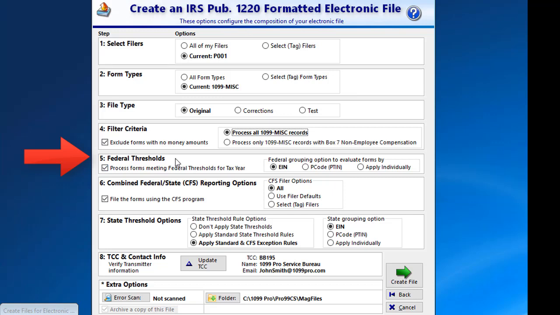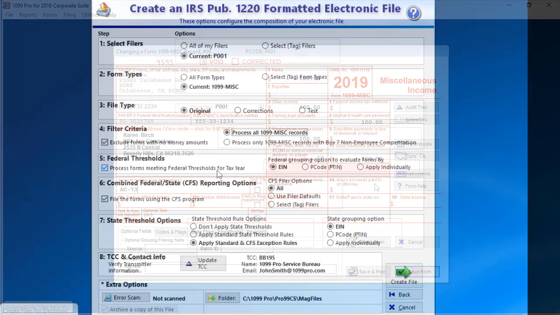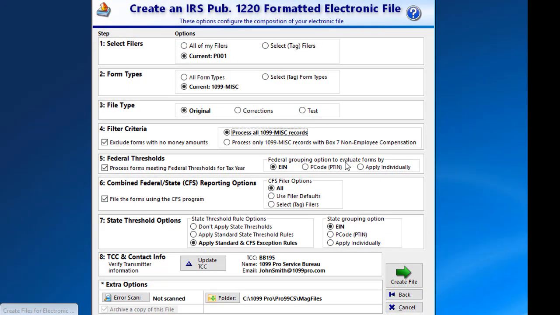Step 5, Federal Thresholds, applies IRS reporting thresholds to the selected records. Federal thresholds are exceptions to when a tax form needs to be reported to the IRS. For example, if a 2019 1099 Miscellaneous record reports a total amount less than $600 in boxes 1, 3, 6, 7, and 10, and you apply federal thresholds, this record would be excluded from IRS reporting. Our software gives you the option to apply federal thresholds with the process forms meeting federal thresholds for the tax year checkbox and the ability to apply them at different levels. These levels include apply individually. This means that federal thresholds are evaluated against each tax record with no respect to other records or filers.